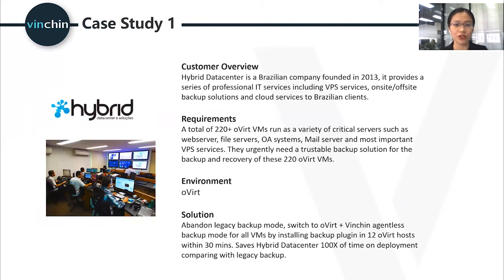And lastly, I'd like to share two typical customer stories of customers who use Vinchin to protect their oVirt environment. The first one is a hybrid data center, a Brazilian company in IT. They provide Vinchin backup as a service for their clients. They have over 200 VMs running on oVirt infrastructure. Before they knew about Vinchin, they used legacy backup mode. Because of the heavy work of deploying an agent in each VM, they couldn't protect all VMs, so they only picked some of the most important ones to protect. That also caused a huge waste of their time on deployment. After switching to Vinchin agentless backup mode, they spent less than 30 minutes finishing the deployment and got all their VMs under protection.